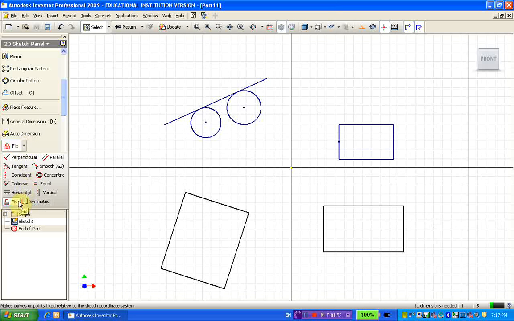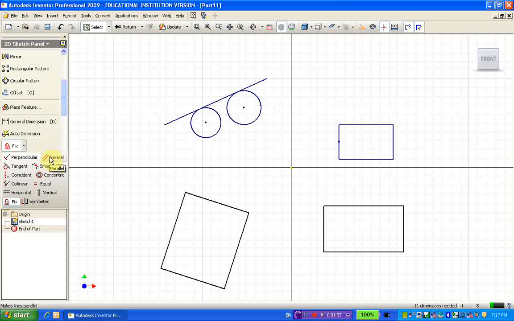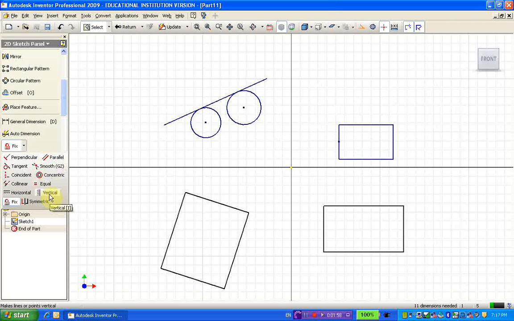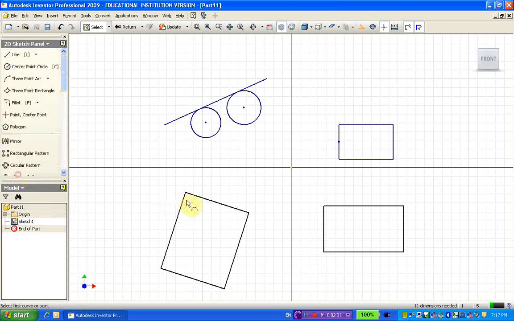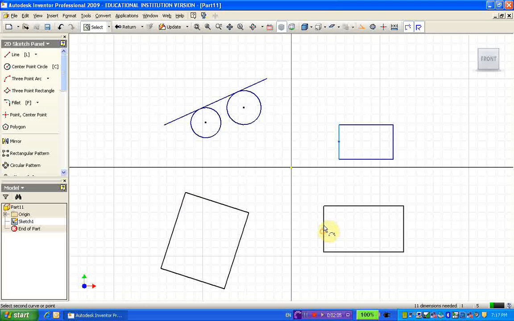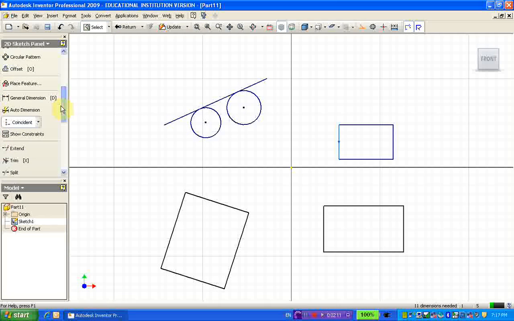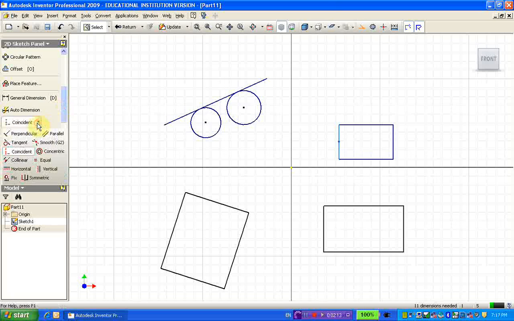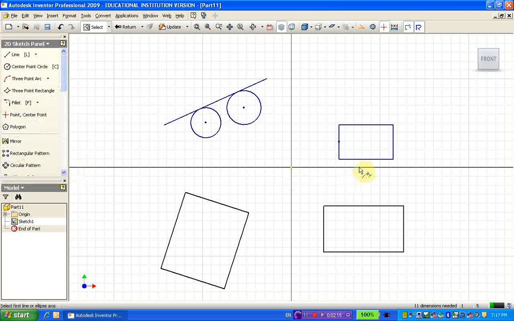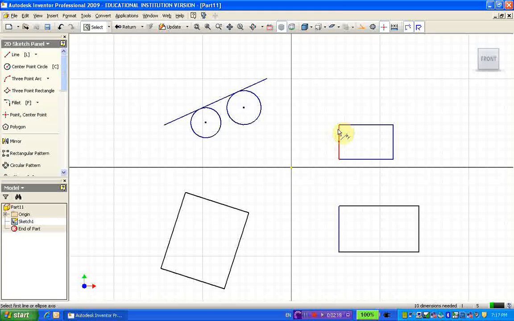let's see, not perpendicular, not parallel, let's go coincidental. So this one and this one, no, it's not going to work, so let's have a go. Collinear, that one and that one, and we've lined it up so that those two are now in line.